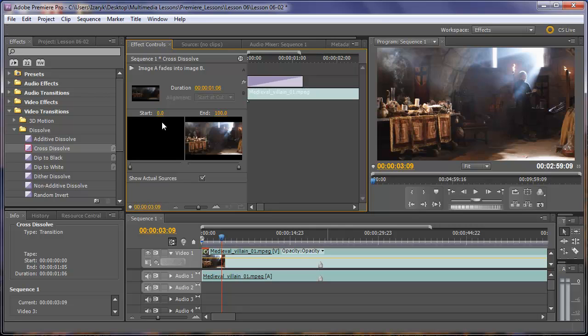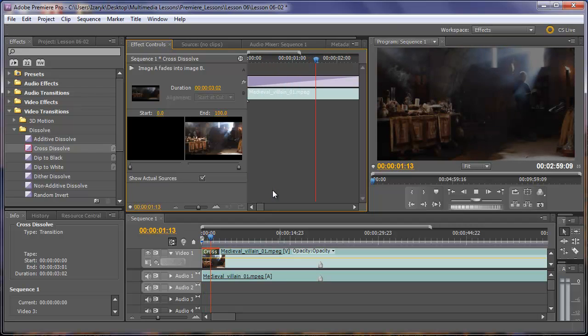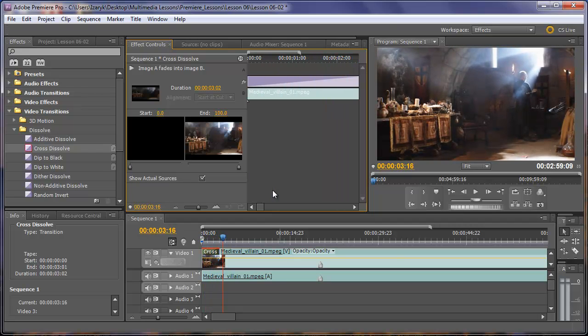Let's put in another one. Actually, I'm sorry. No, let's change this duration. They want us to change the duration just to see what that does. Let's pump that up to 3 and see what happens. So you'll notice the cross dissolve is a lot longer. I'm going to go to home. And it just takes a little bit longer for the cross dissolve to hit.